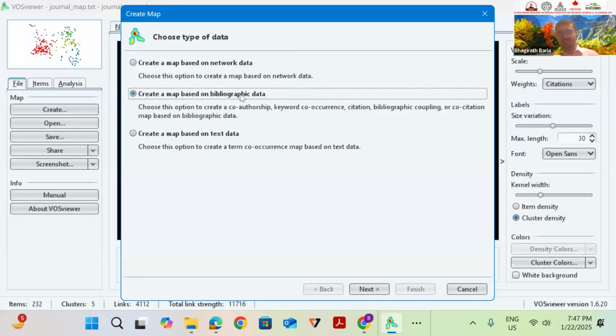Generally, you would use bibliographic data. If you have access to Scopus and Web of Science databases, using bibliographic data is a good option. But suppose you have created your bibliography using Zotero, the Google Scholar method, with the 575 articles that I have shared with you. If you have that, then you can go for text-based data.